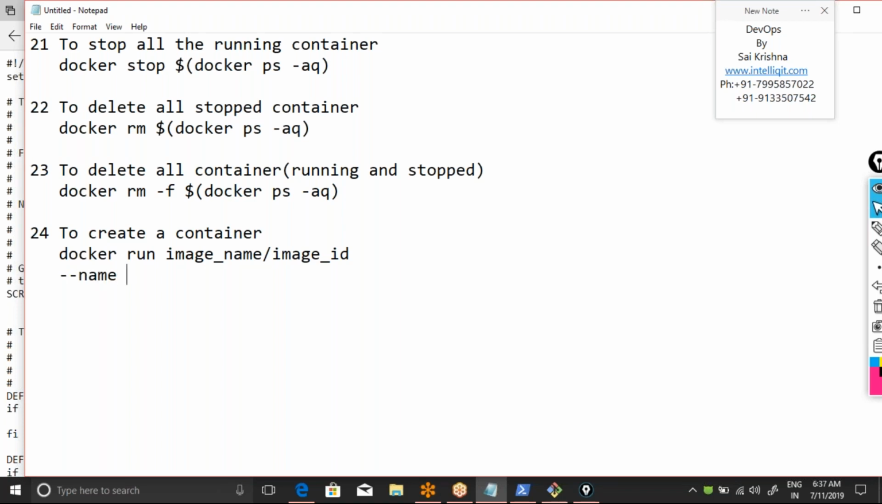The first option is the run command's --name option. This is used when you want to give a name for the container. If you don't assign a name, the Docker engine will by default assign some name. Okay, so I want to give my own name, so it is used to assign a name for the container.